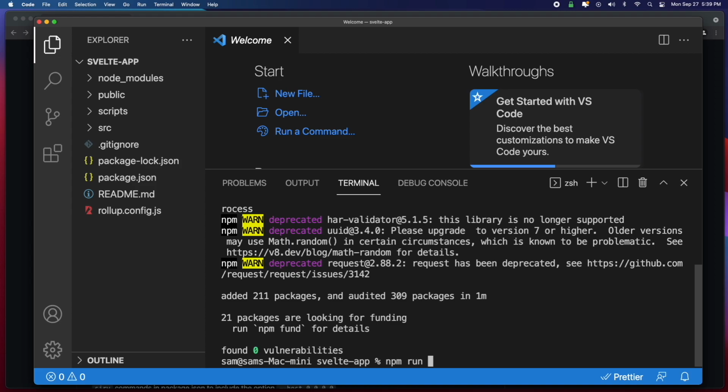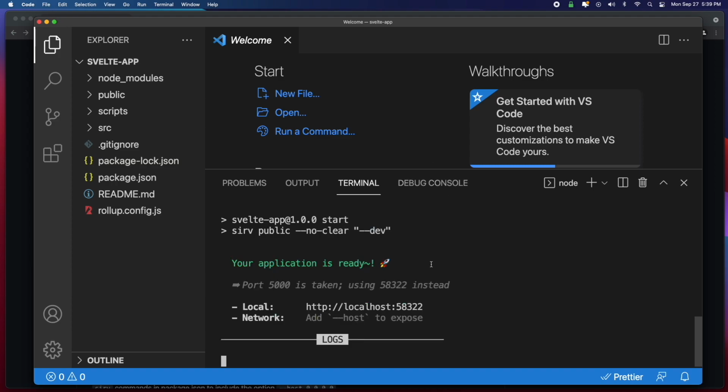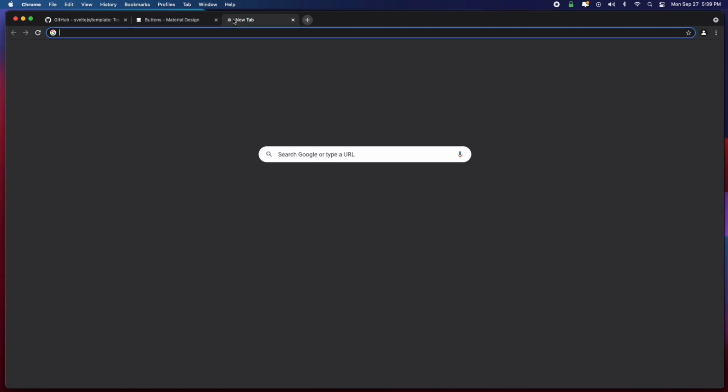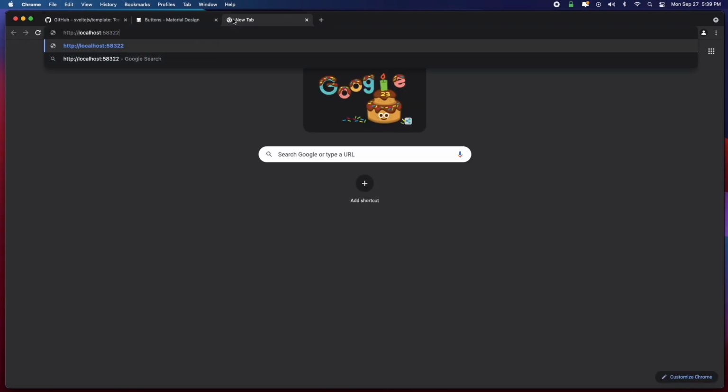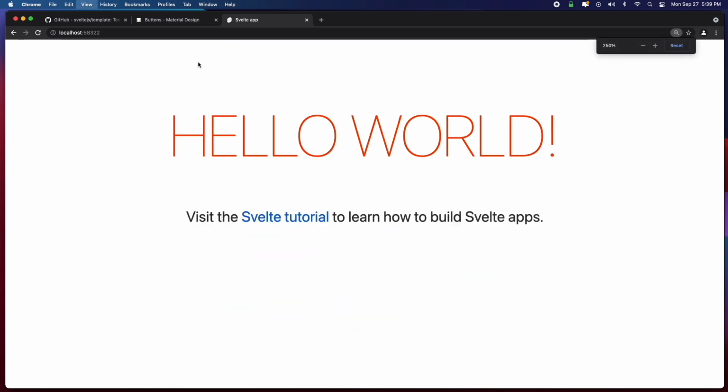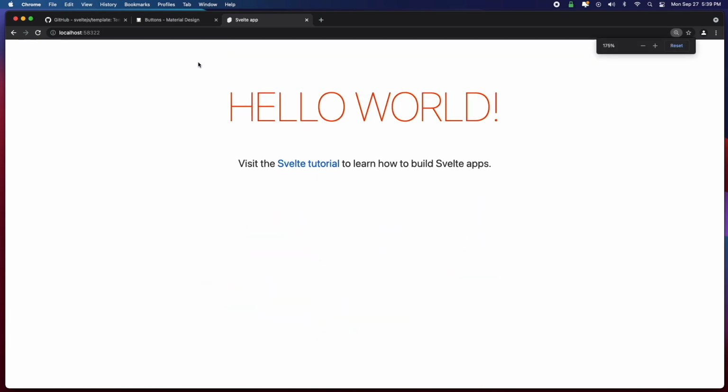So I'm going to type in npm run dev to get that up and running. I've got some other projects going here, so it's not taking port 5000, which it probably will on your computer. But I'm just going to copy this here. We're at localhost:58322 and open it up in my browser. In this case, I'm using Chrome. I usually use Firefox, but today we'll be in Chrome.